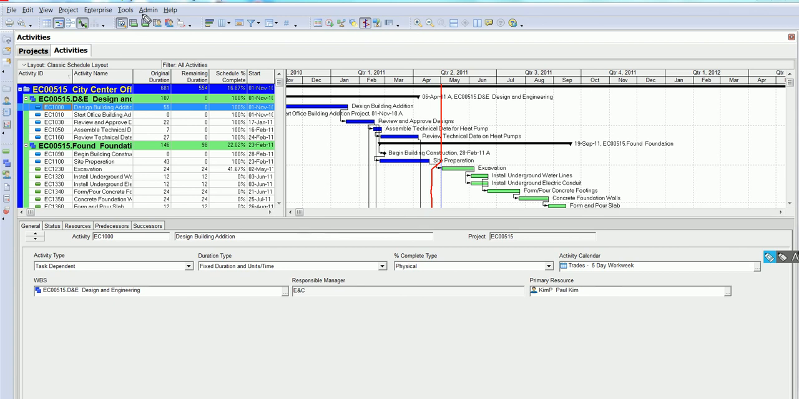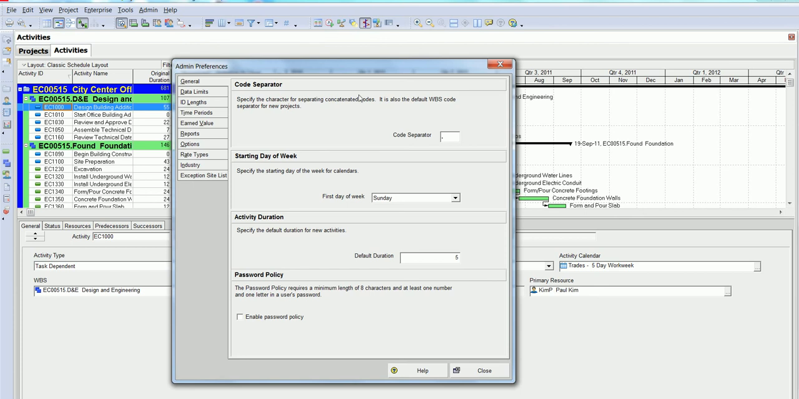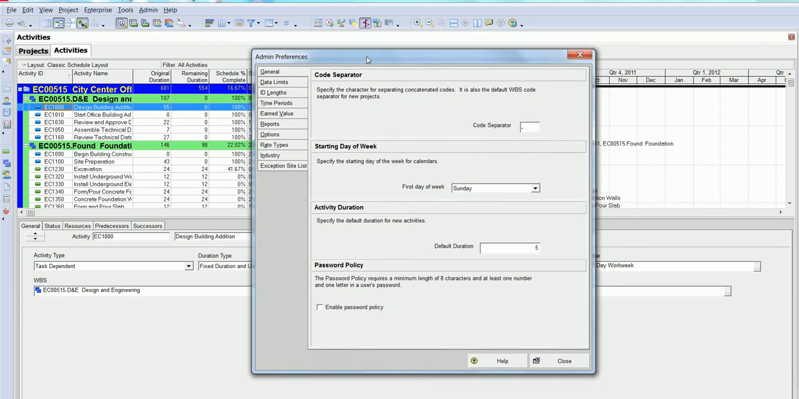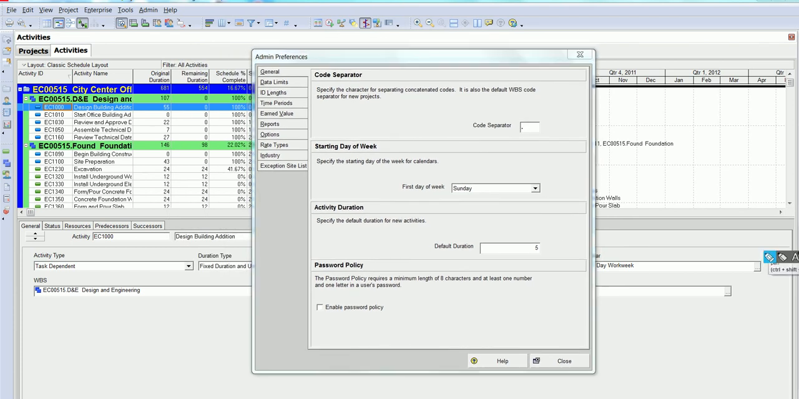So admin preference. Actually, this is all settings once you do. One time setting. So let's click here. Click admin preferences. This fancy window appears, and I'll explain everything. So first here under general.